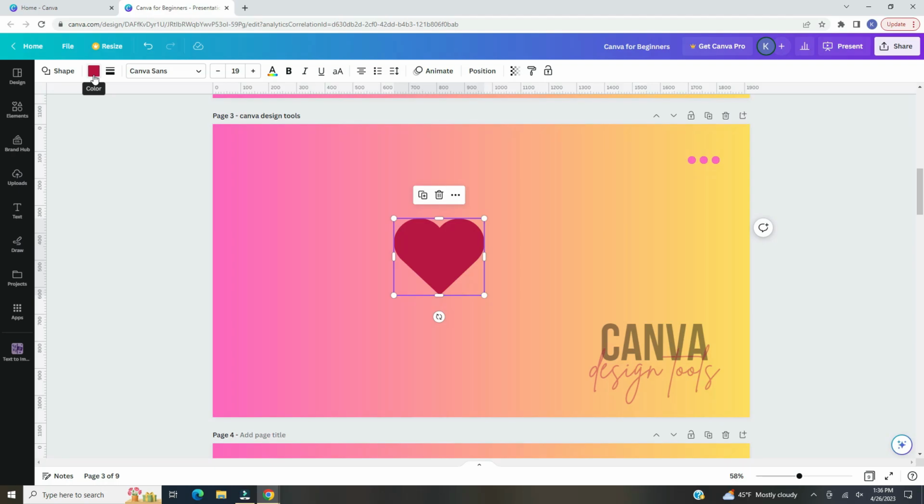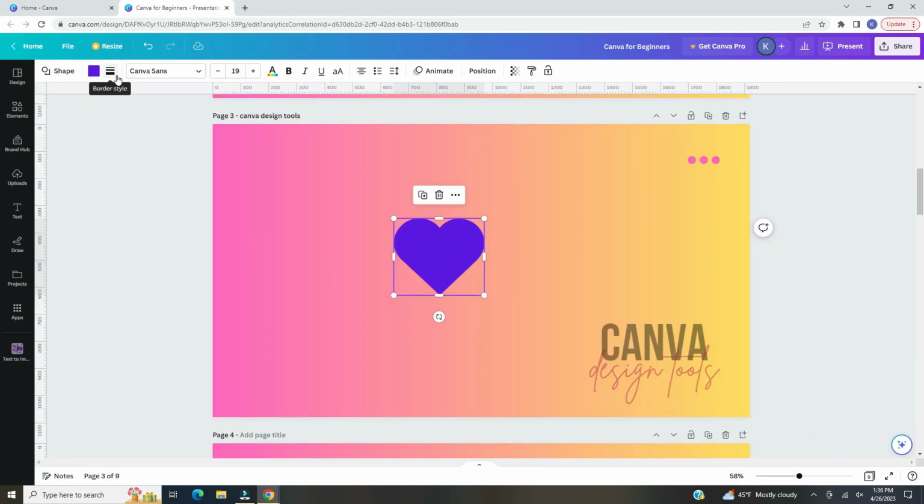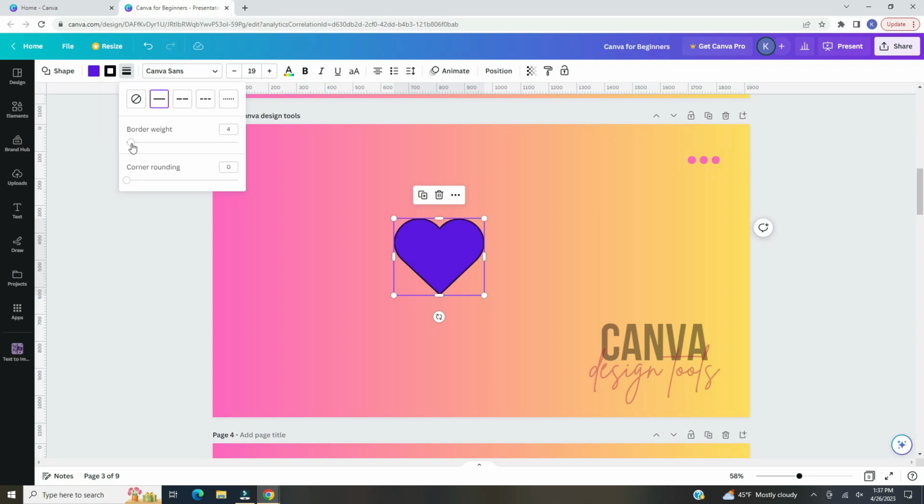If you click on this icon here, you can change the color. If you click on this button here, you can change the border style. You can have no border, a solid border, or dashed or dotted. So I'm going to add a solid border to this heart. You can adjust the border weight by sliding the slider. You can also adjust the corners by sliding the slider bar. Once you add a border to your shape, another icon appears, border color. If you click on that, you can change the color of the border.